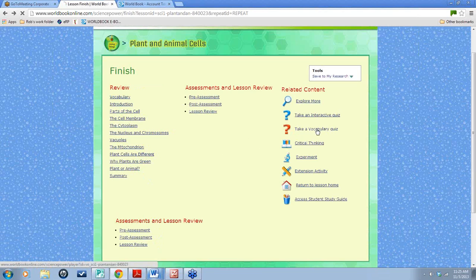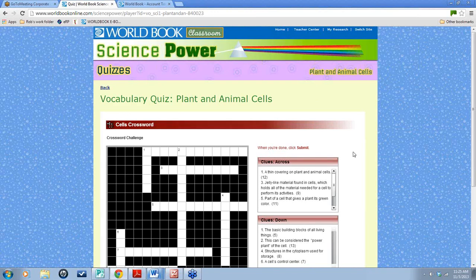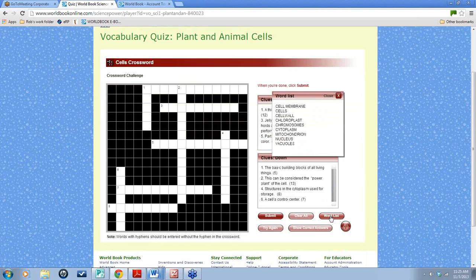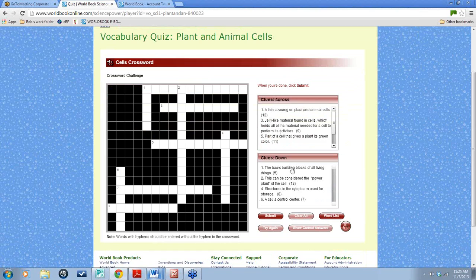I'm going to show you the red question mark. This is a vocabulary crossword puzzle, and it's really easy to do. If they forget the words, they can click here on word list. And the way you do it is, we'll read one down, the basic building blocks of all living things. You click here, and we already learned that in the lesson, as you know. And so we'd do cells.